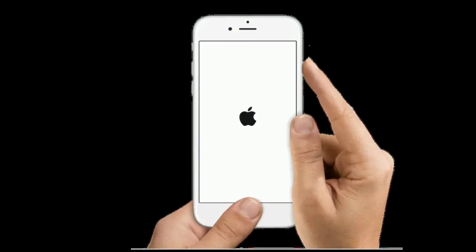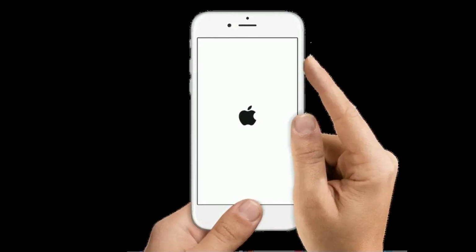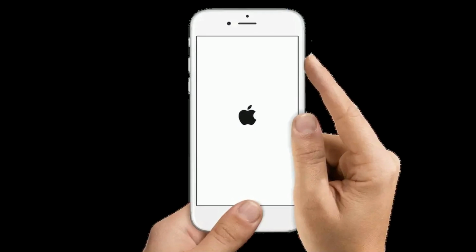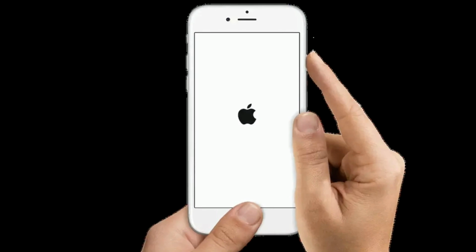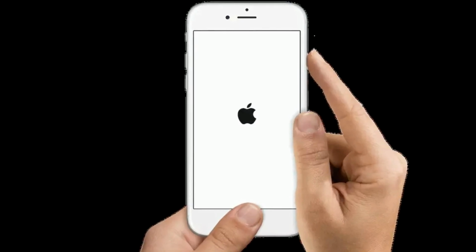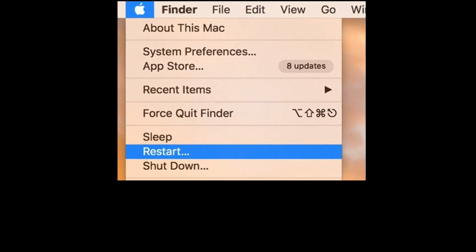If you are using iPhone 6s Plus and earlier models, then do the following steps. Press and hold the home button and power button at the same time until you see the Apple logo. To restart your Mac, first click on the Apple menu and select Restart.